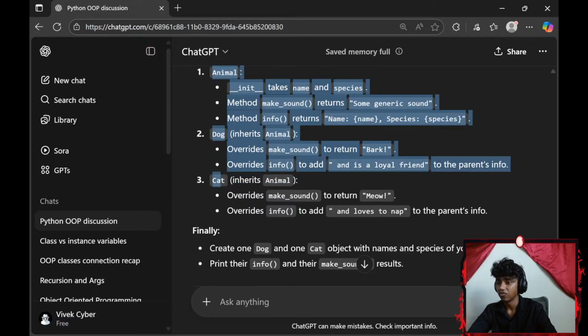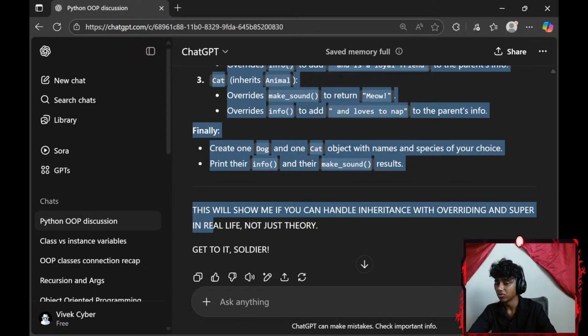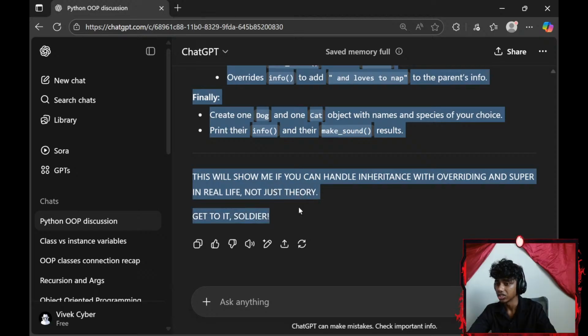Cat inherits Animal, overrides make_sound to return meow. Overrides info to add "and loves to nap" to the parent's info. Finally, create one dog and one cat object with names and species of your choice. Print their info and their make_sound results. This will show me if you can handle inheritance with overriding and super in real life, not just theory. Get to it, soldier.